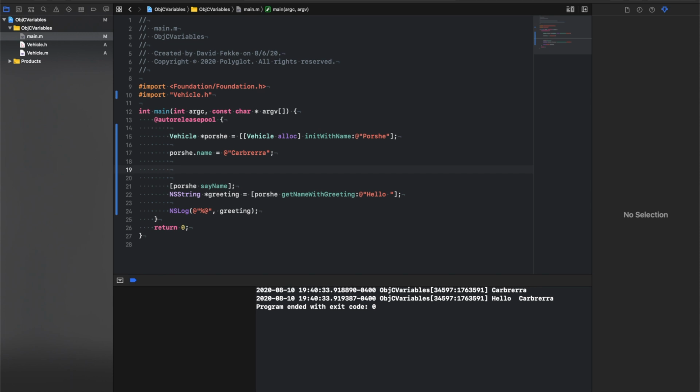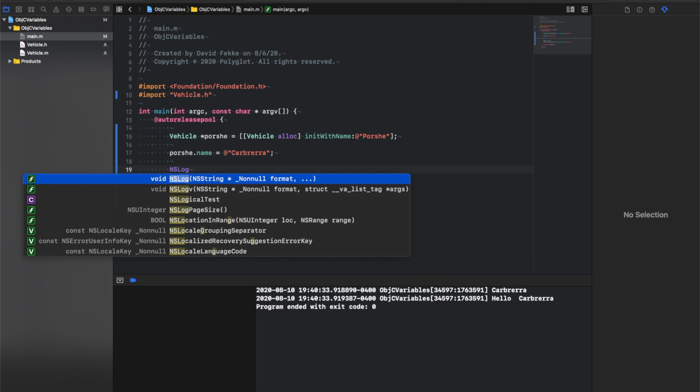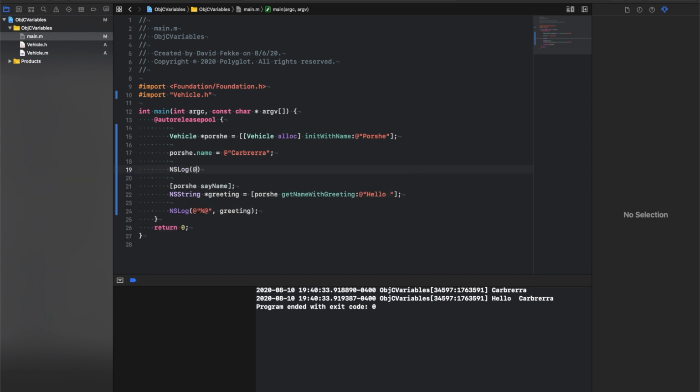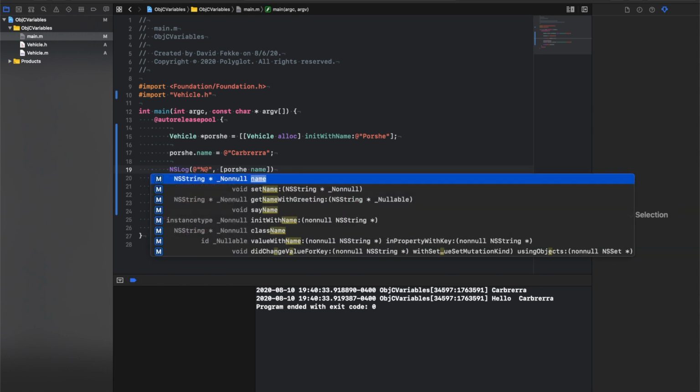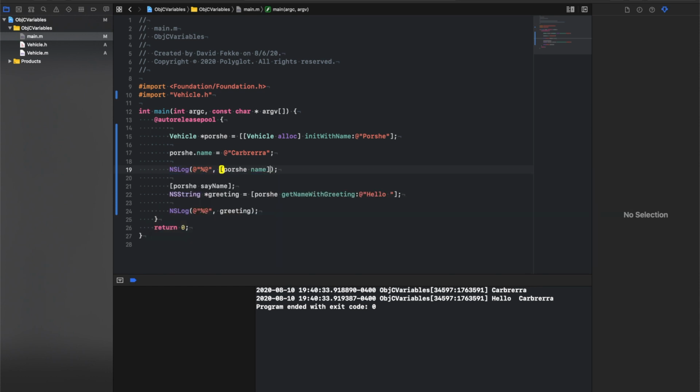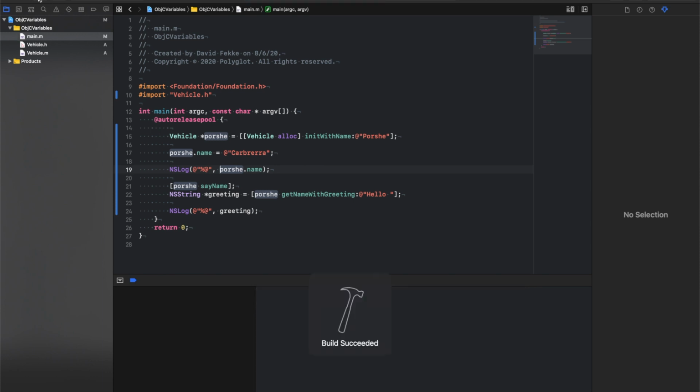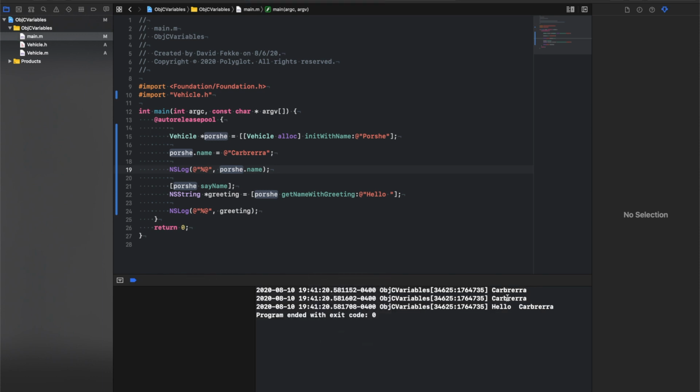The way you can access that is I can come over here and say NSLog, and we'll pass in the string value. In this case, if I wanted to, I could just come over here, use my square brackets and say Porsche and then name. But another way of doing this is also just to use the dot notation. So this is also accessible the same way. And then you can see it's used that name now.